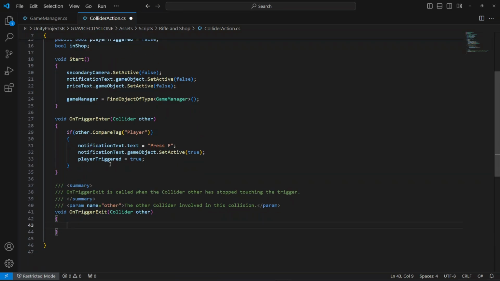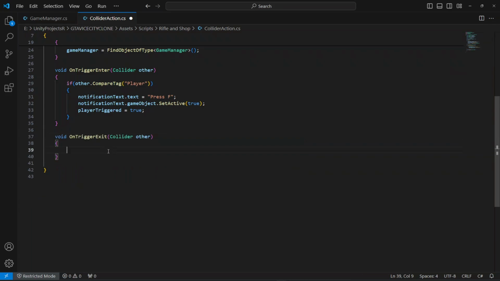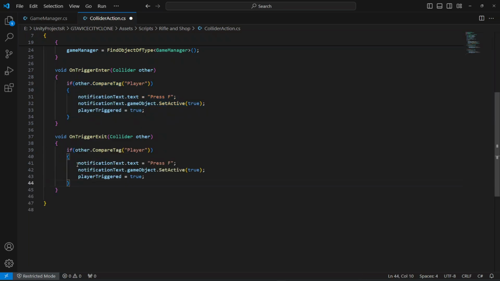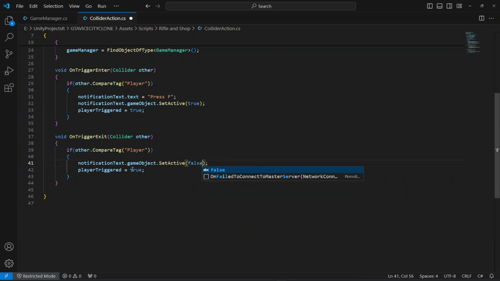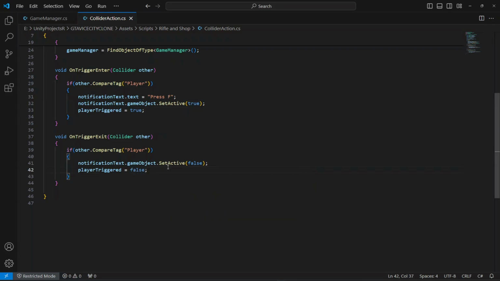After this, when the player is not colliding anymore with the box collider, in that case we're gonna create a method which will be OnTriggerExit, and when this happens, we will check first of all for the player, and then we're gonna set the notification text game object to false and set the playerTriggered to false as well.